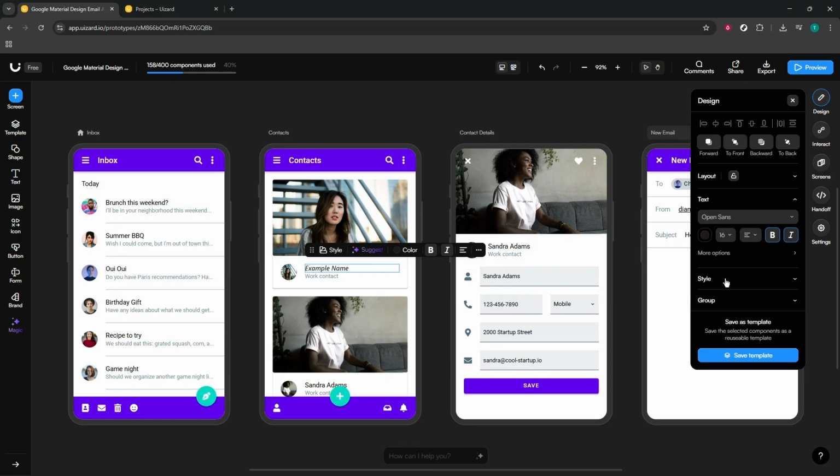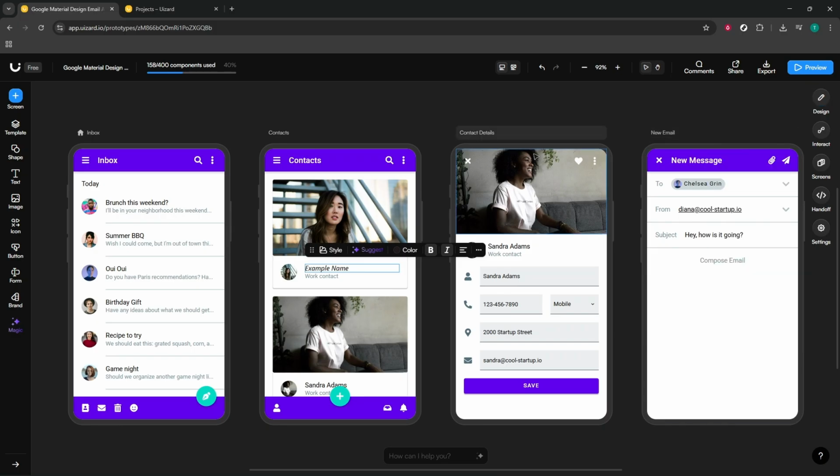If the text in the image is actually part of the photo itself and not a separate text layer, add a new text element on top and match the style so it blends naturally. As you make these changes, Uizard saves your work automatically, so you won't lose progress. Take a moment to scan for consistency. Use the same font styles used elsewhere in your project to keep your design cohesive.